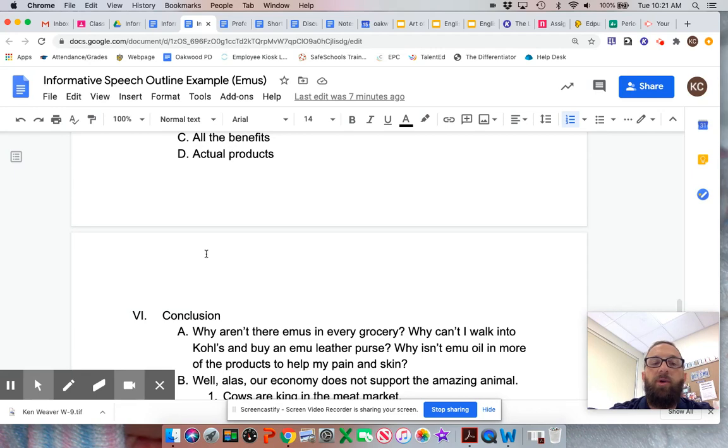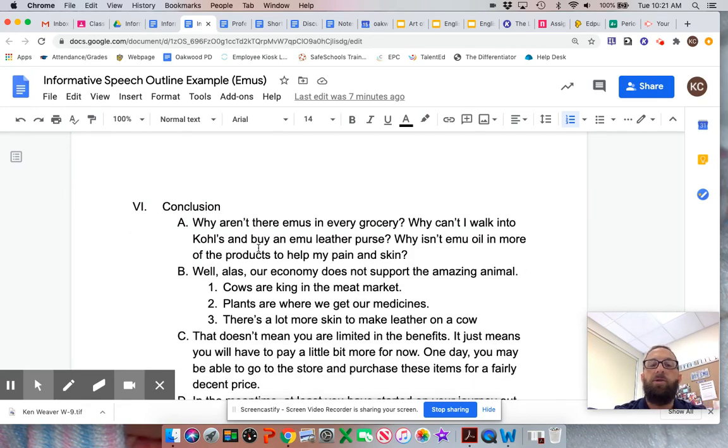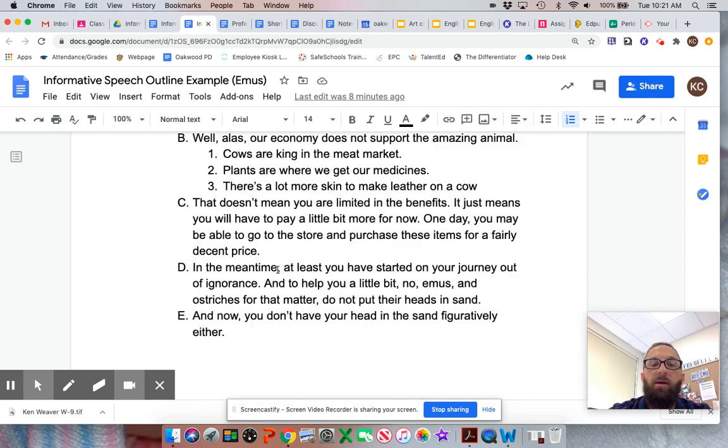Now, I could put a transition statement here into the conclusion, but I just made it part of my conclusion, which is, why aren't there emus in every grocery store? Why can't I walk into Kohl's and buy an emu leather purse? Why isn't emu oil in more of the products to help my pain and skin? So that's basically a transition into my conclusion, which is, where are all the emus? Why can't I buy all this stuff? And I would talk about that in my conclusion here about our economy and stuff.